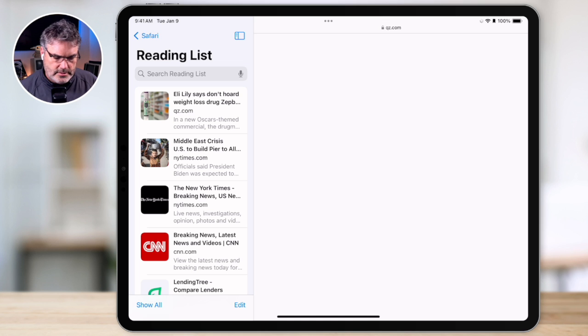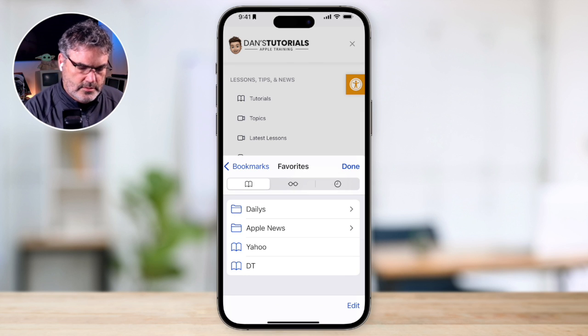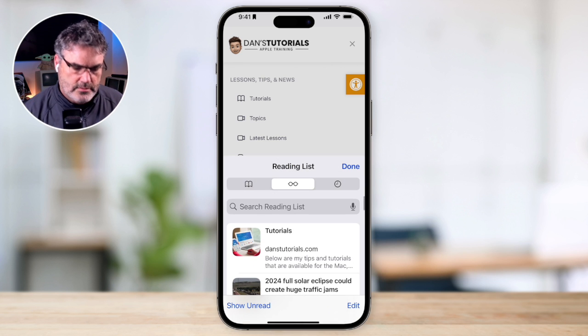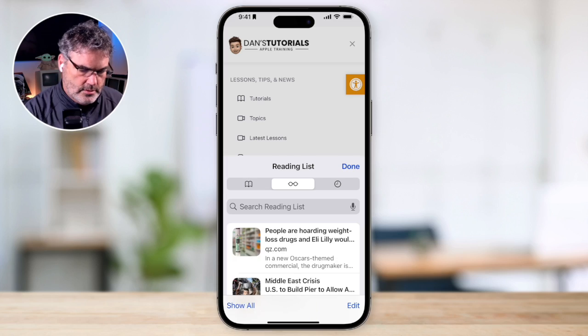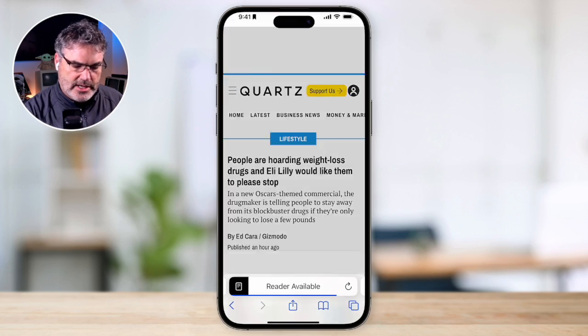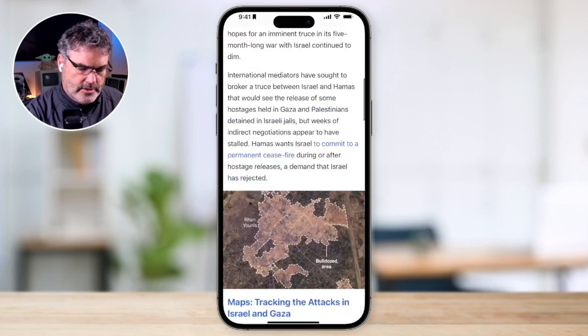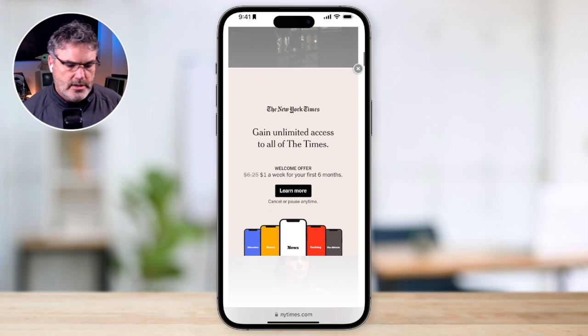And on the iPhone, that reading list is down here in the books, and it's the eyeglasses here. And now I'm looking at all of my articles here. This is why my site is showing up here. But if I click on Show Unread here, now I'm just looking at the ones that I haven't read. And again, I can just swipe up, and as I read these, it's going to update all the other lists.